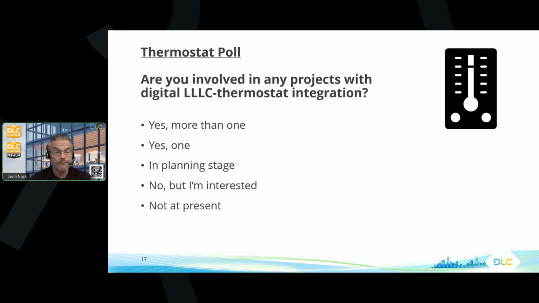So now we have a poll to find out, are you involved in any projects with digital LLC thermostat integration?